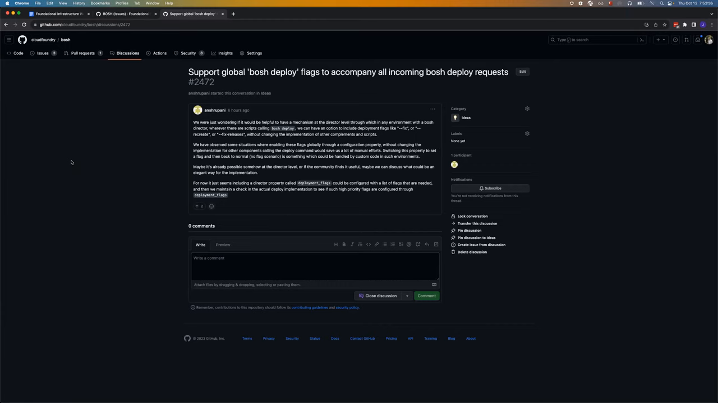Yeah, we want to control such a property from the outside. Whenever there's a Bosh deploy call, we want to also apply flags which are configured by the director. But when our business is done, we can just trigger this property back to normal. I see. So not something when you deploy the director, but a set of global flags that you could turn on or off.